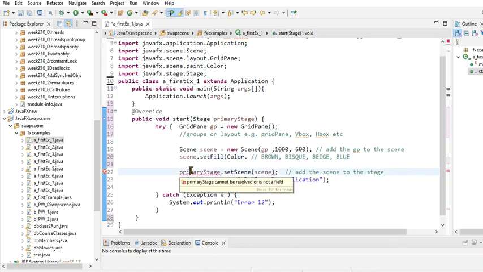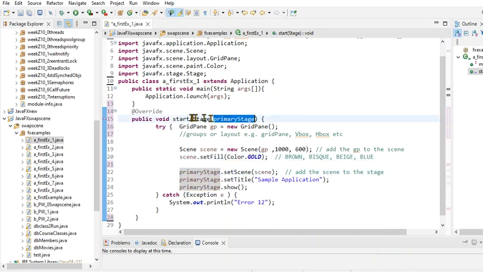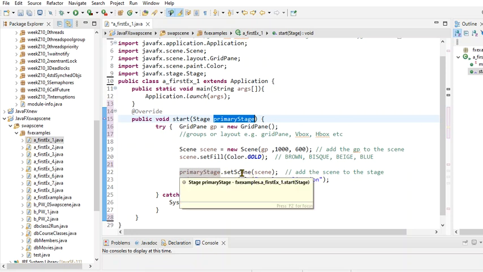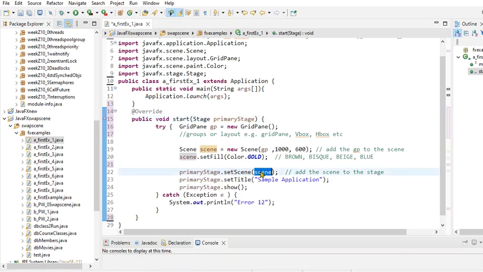And now I use the primaryStage, which is the Stage object that comes in as a parameter, and I call setScene and I put scene, and the scene goes onto the stage. Now I set my scene on the stage, and the scene will contain my GridPane. I give it a title, so now my primaryStage gets a title, Sample Application, and now I show the stage. Okay, and that's in a try catch.